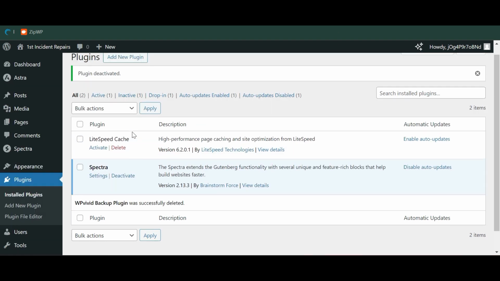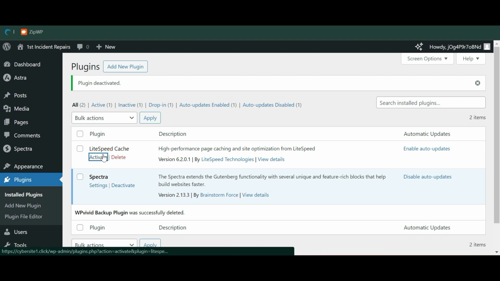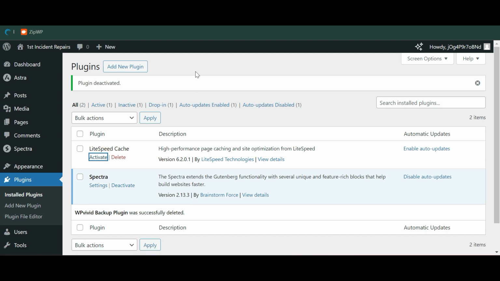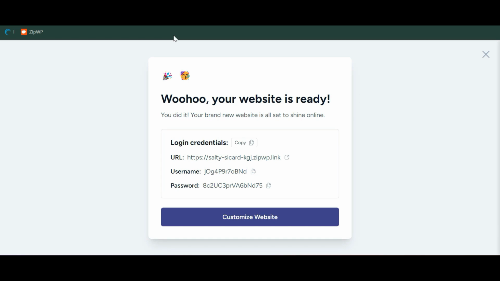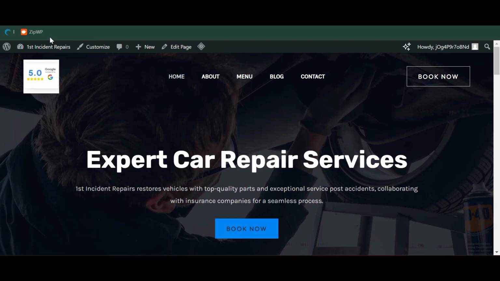And then Lightspeed Cache, the server I was using is using Lightspeed Cache, so I'll just activate that. And back to ZipWP, we can just delete this website if we want, but those are our credentials, so I'll just keep it for now, but you can add a new user to change that. Now, if we go into customize the header and footer and such, I'll show you how to do that.